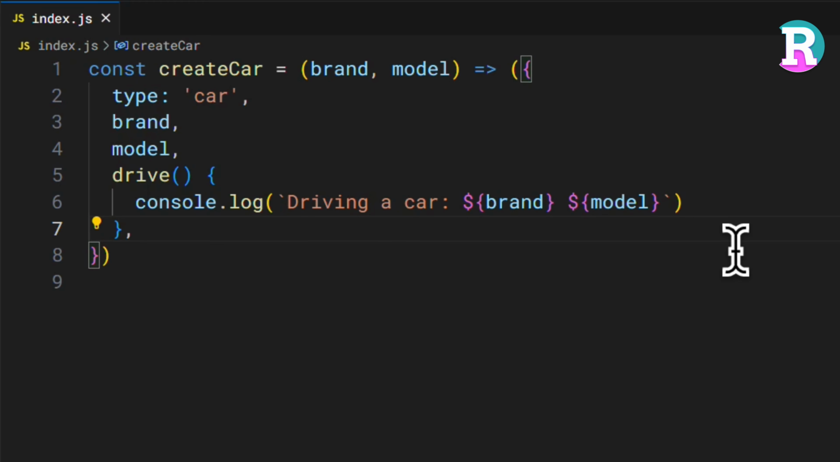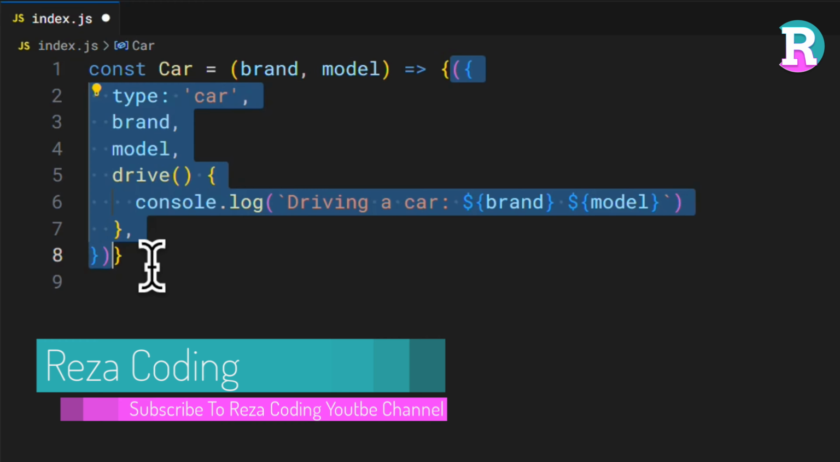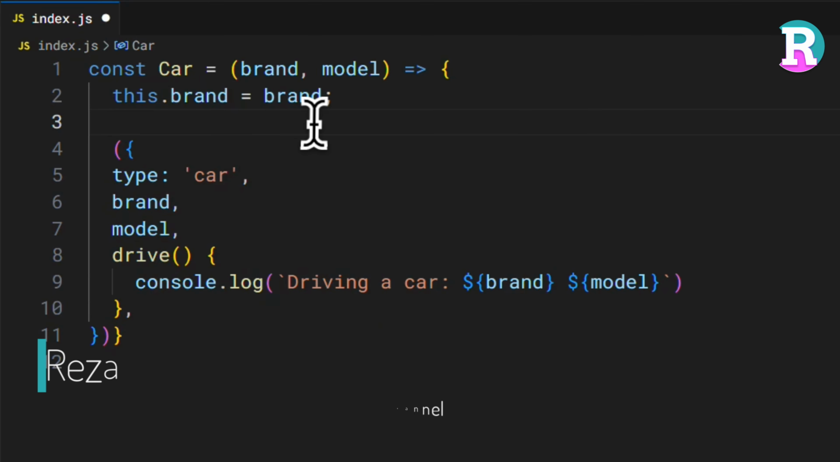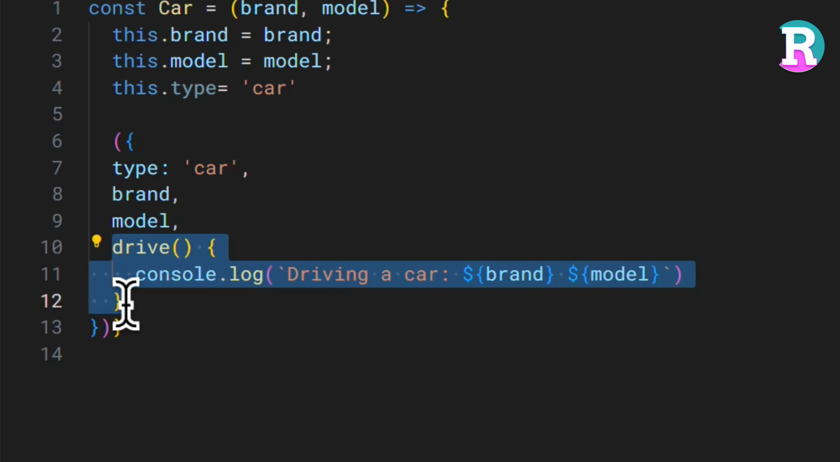A constructor function is a function that starts with an uppercase letter, follows the Pascal case naming convention, and can be instantiated with the new keyword. Now, instead of returning the values, we should set them with the this keyword. I'm gonna cut this drive method to set it on the prototype.